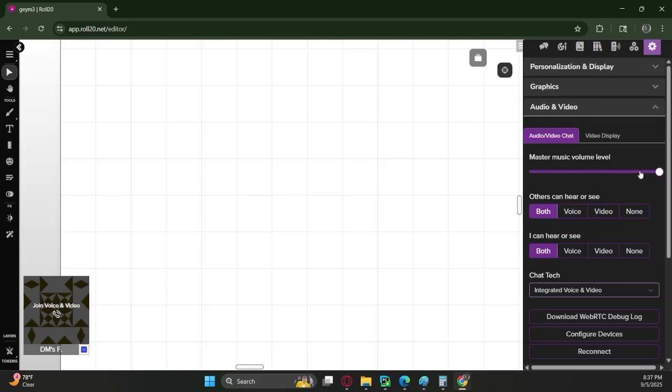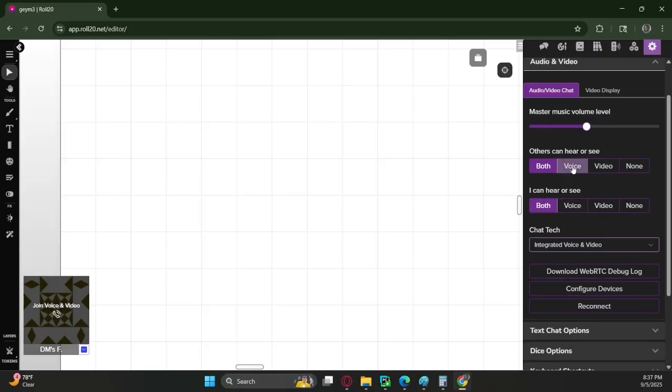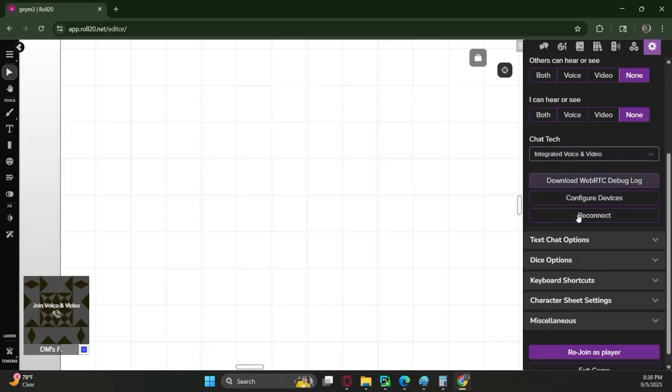Audio and video, we have the master volume level. So if you want the rolling boops to be quieter, you can do that. And you can choose whether or not you want to turn on voice and video, or if you want to see voice and video. Typically, I use Discord, so I don't use voice and video, but that's up to you. And you can choose what mic you'd like.